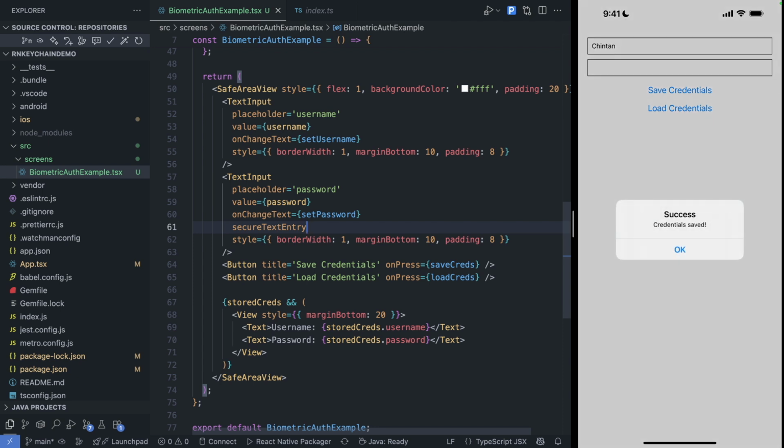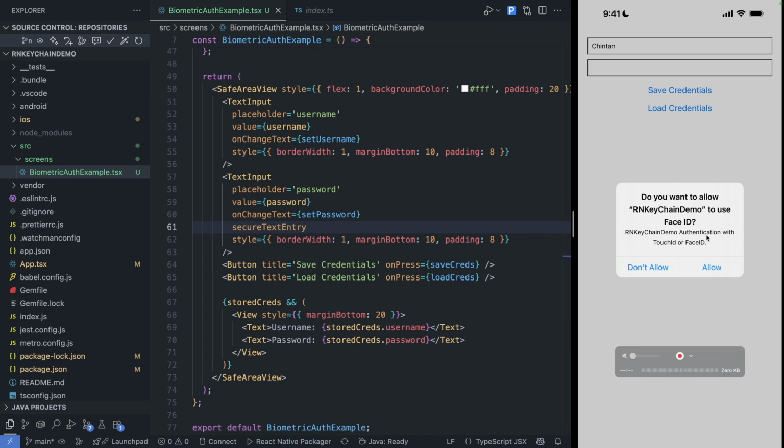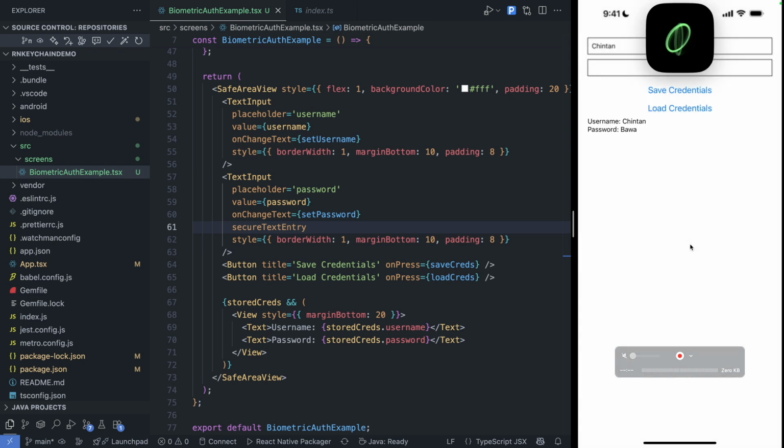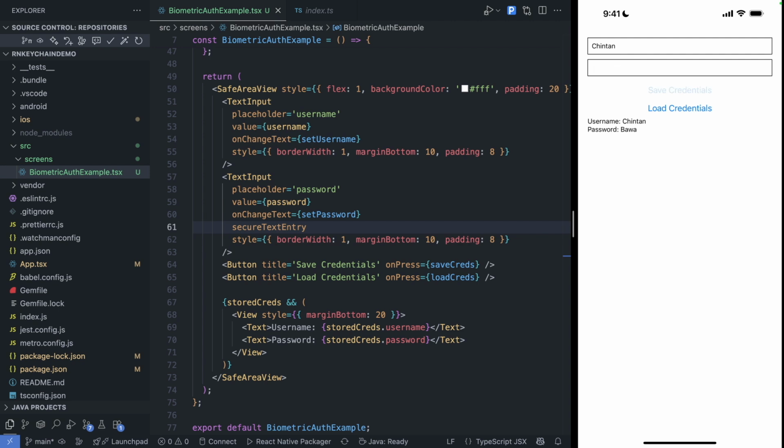So I get success message, credentials saved. So now when I click on load credentials, it will ask me for the permission, and this text is coming from our info.plist file. So I click on allow, and now I'm getting my username and password. Let me change the password. Let's say Baba123, save, load, and you can see my phone is using my Face ID to load the credentials.